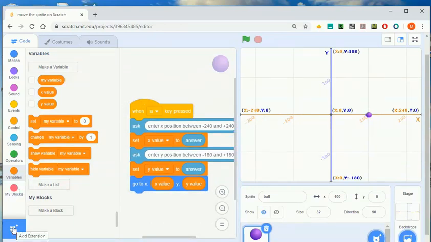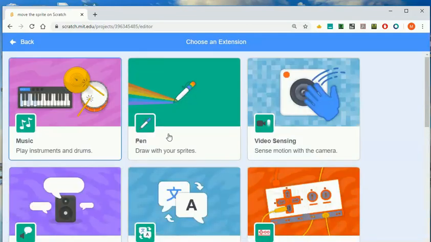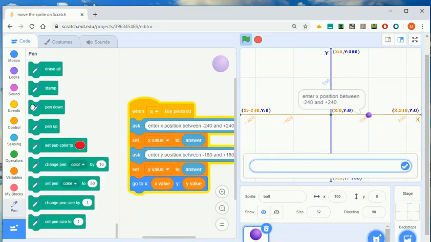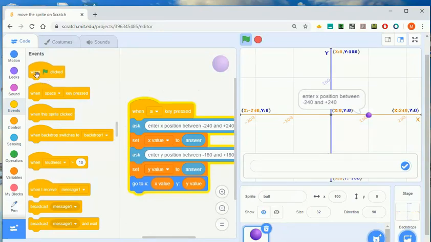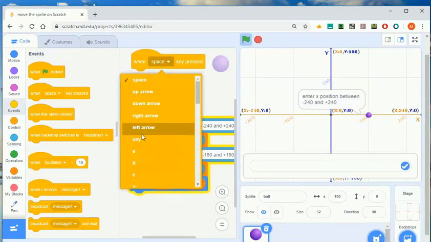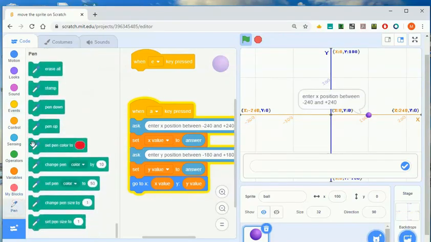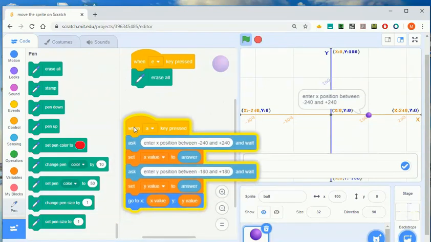We want to enter the pen because we're going to draw lines. So we go back to events and we say when E is pressed, we go to the pen now and we say erase all in case we've drawn anything.